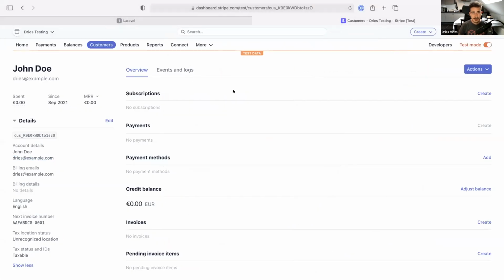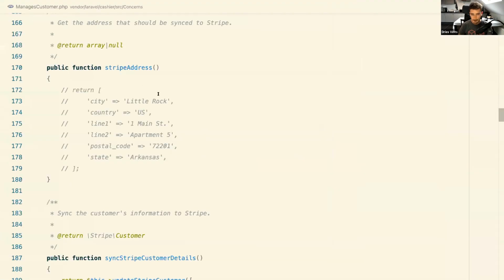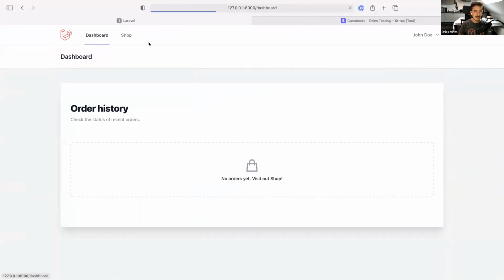So let's move on to the app again. That's one of the small things I wanted to show that we shipped to Stripe Cashier recently. Next thing I want to show you is one of my favorite features in Stripe right now. They recently released Stripe Tax, which allows you to also, like Paddle does, automatically calculate taxes for different regions. So let's see how that works.